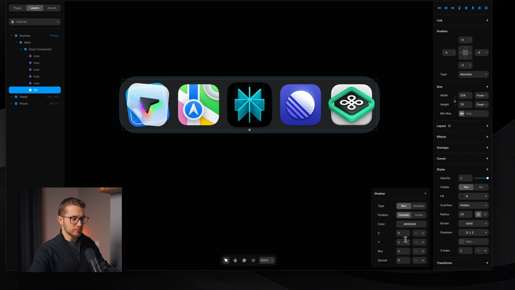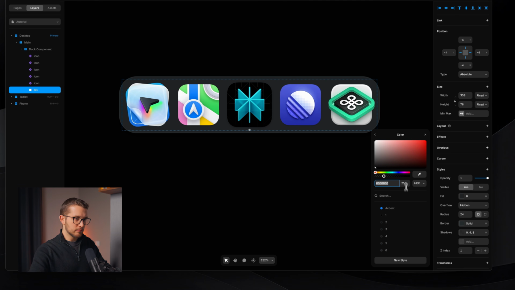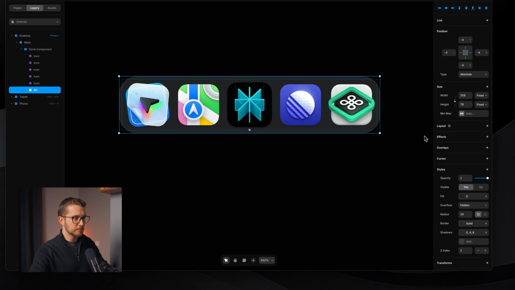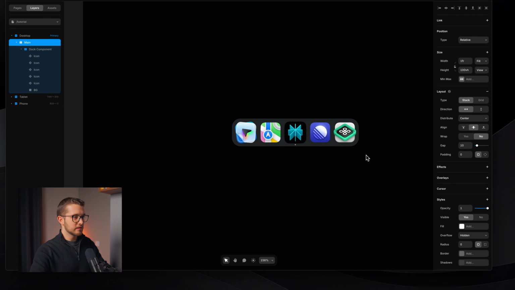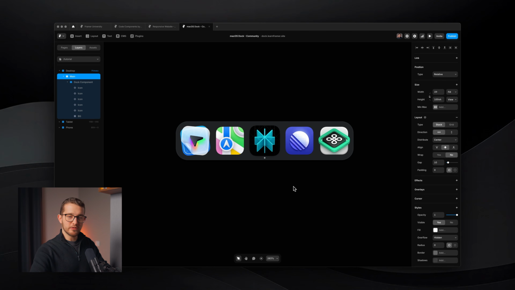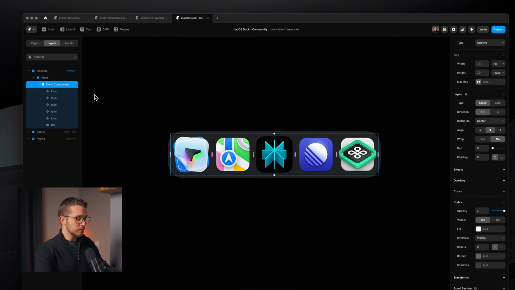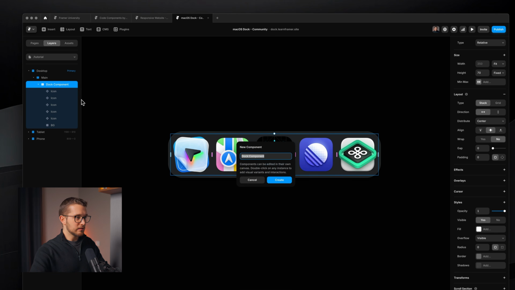And then a little drop shadow could also be great. So the Y will be 2, blur will be 4, or maybe 4 and 8, and then 20% on the shadow. And yeah, now it looks pretty much like a little dock. So in order to create all the final states, we need to turn this into like a main component. So this dock component will be turned into a component. I'm going to right click and create component.